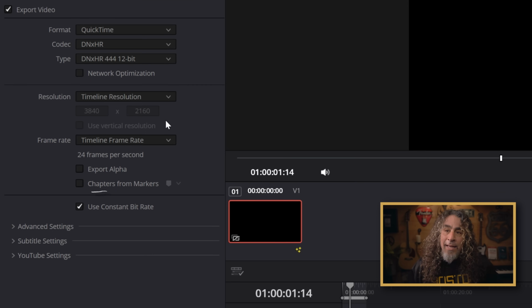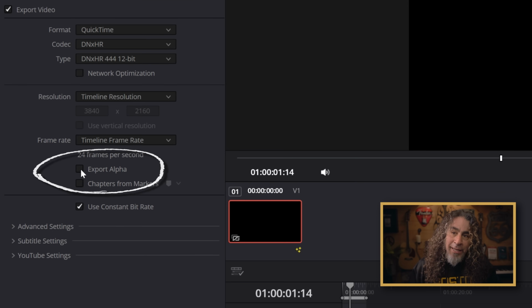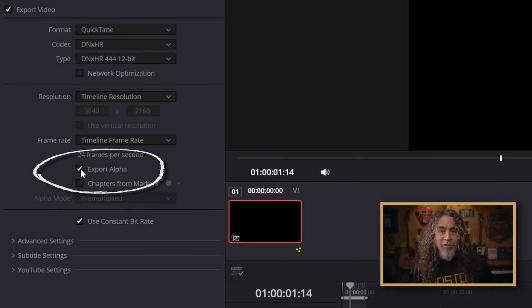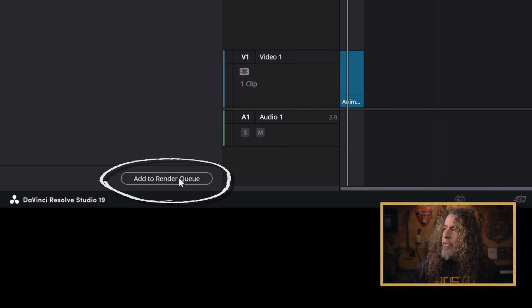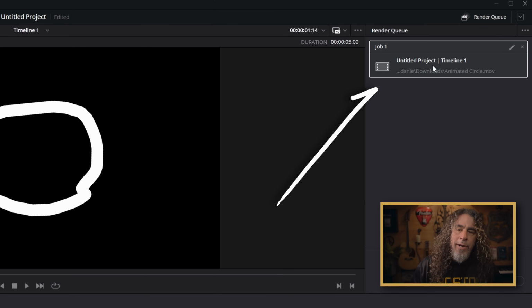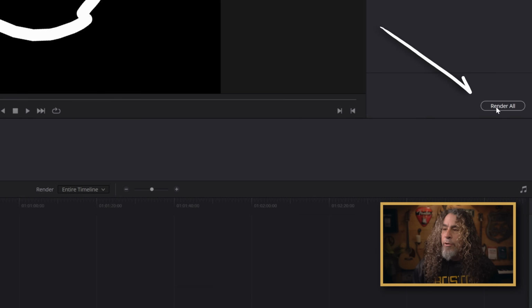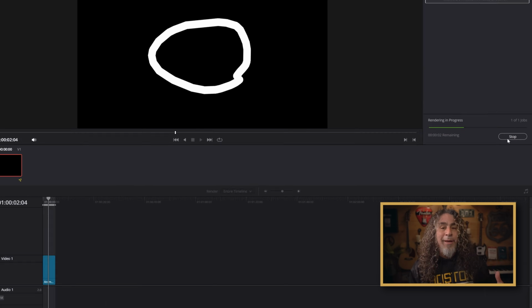And when we select that, you will see there is an option down here for export alpha. And that will make sure that the alpha channel transparency is supported. Now all we have to do is add to render queue, and you'll see your project right there ready to be rendered, and then choose render all. Now let's go back to the edit page and test it out.